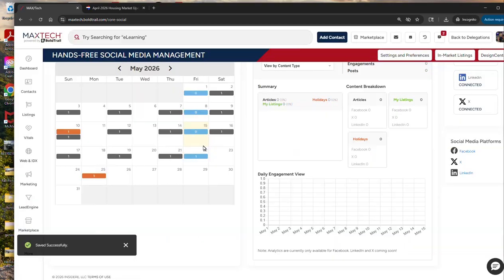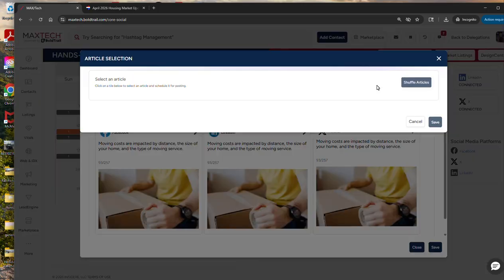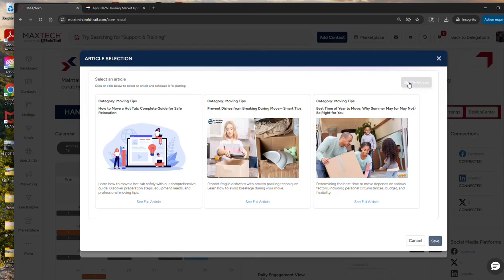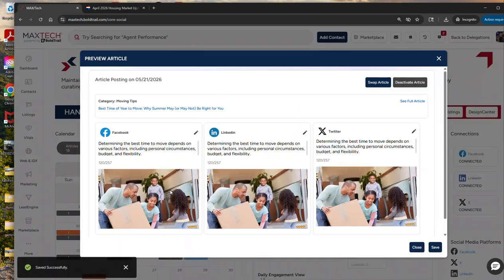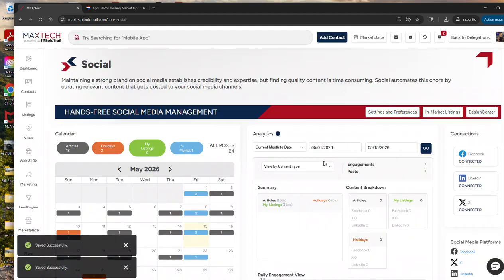So you can set up your reminder. Maybe every Monday morning, you just go through, check out the different articles you want. This one is going to be moving tips. So I can go through all the different articles. It will not allow you to even choose an article that somebody else in your office is already scheduled to be posted. So it won't be the same as everybody else. And then I'm going to go ahead and click save.